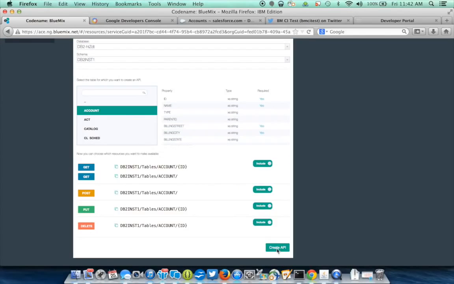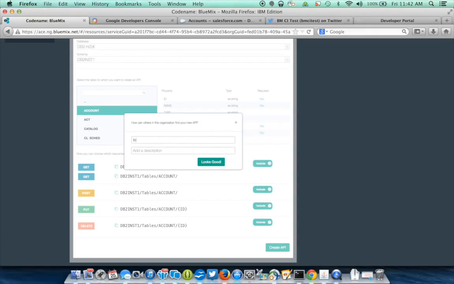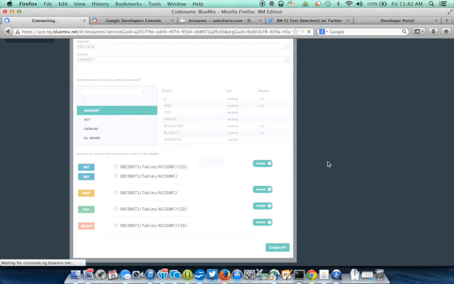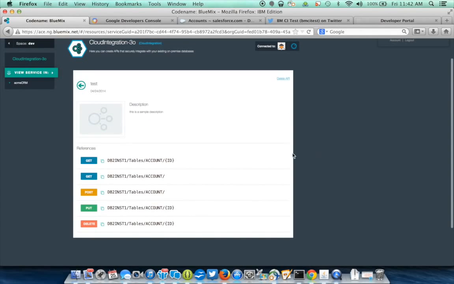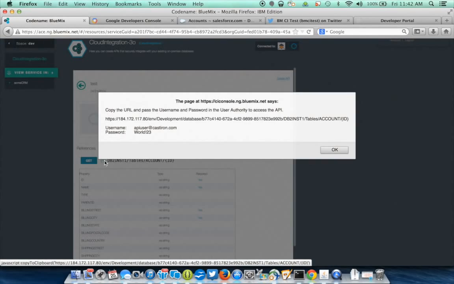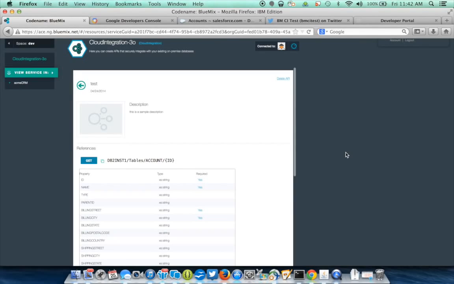All that we would need to do is hit create API, we'll give it a name, if I can spell correctly, sample description, and off we go. Now what gets created, of course, is then an API that we can invoke using this criteria. Here's our URL, here's our consumer space, and off we go.